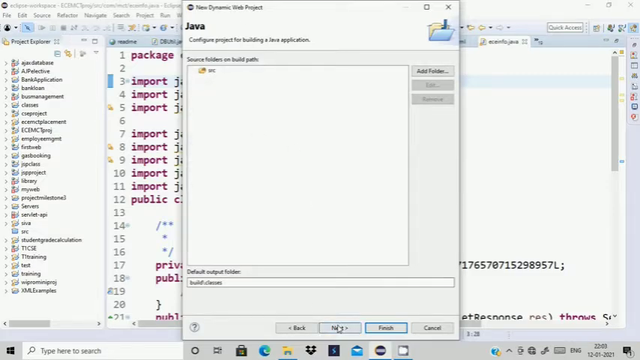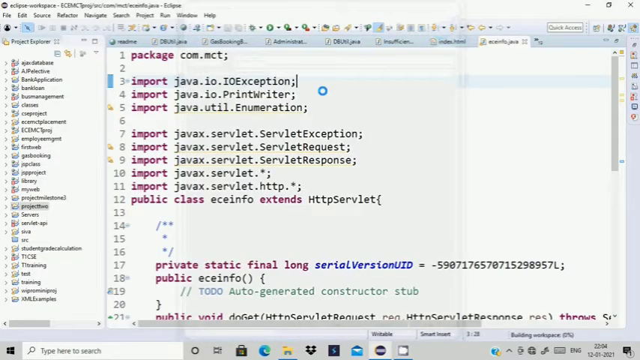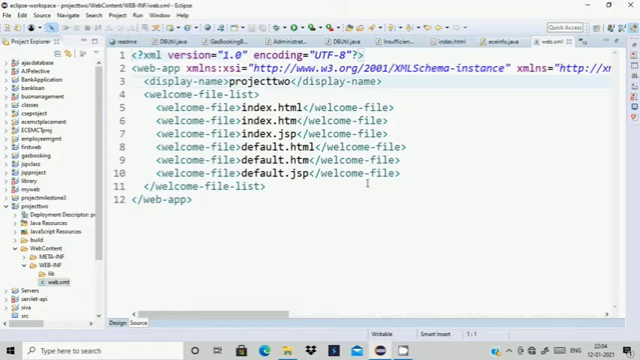Again I press Next here. You can see here, Generate web.xml deployment descriptor. This is called a configuration file, and using this file we are going to configure the servlet. Now I check it, then Finish. In the left side I have Project 2, and in WebContent, in WEB-INF, you can see web.xml. So this file is called a configuration file.